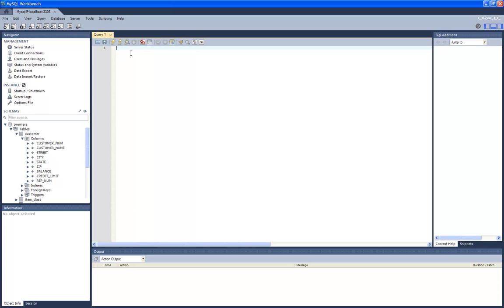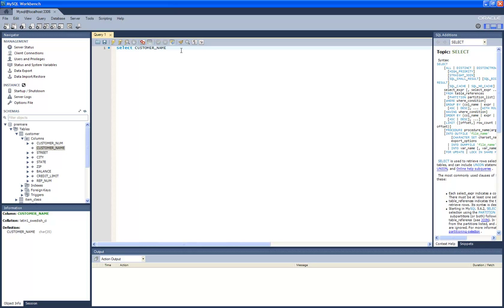What you'll generally see me do if I were to type them is I'm going to type my commands over here, select. I'm going to double click on the field name, in this case customer name, rather than typing it in. I do that for a couple of reasons.